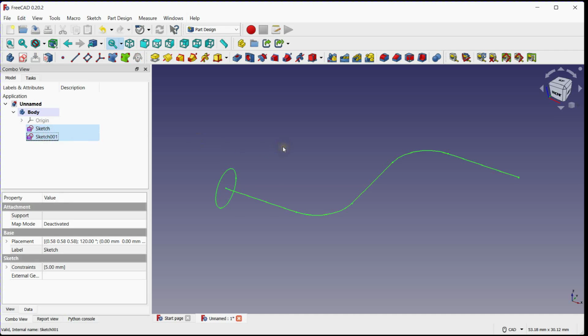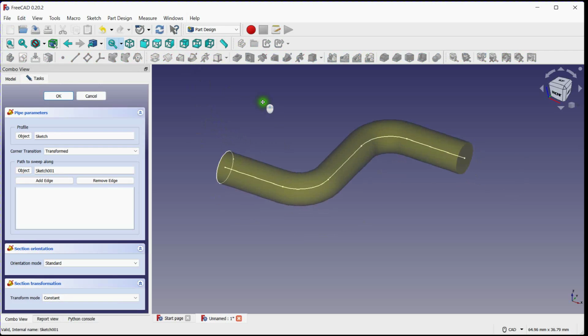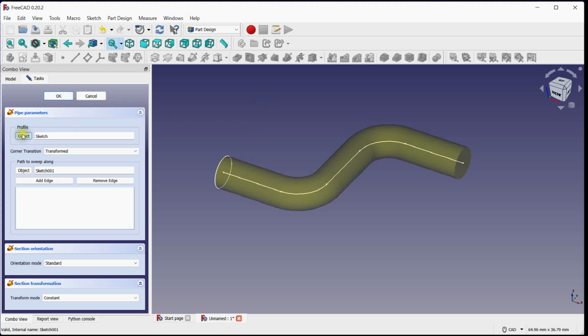Select sketches and click on Additive Pipe tool. Profile sketch. Path sketch. Click OK.